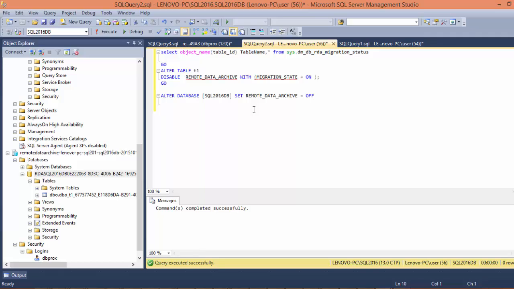So I think it's a pretty good feature, and it is going to benefit a lot of people if it's used properly. I haven't tested this with other features like in-memory OLTP and how it will behave. I haven't tested how database restores will happen. So those things are pending.